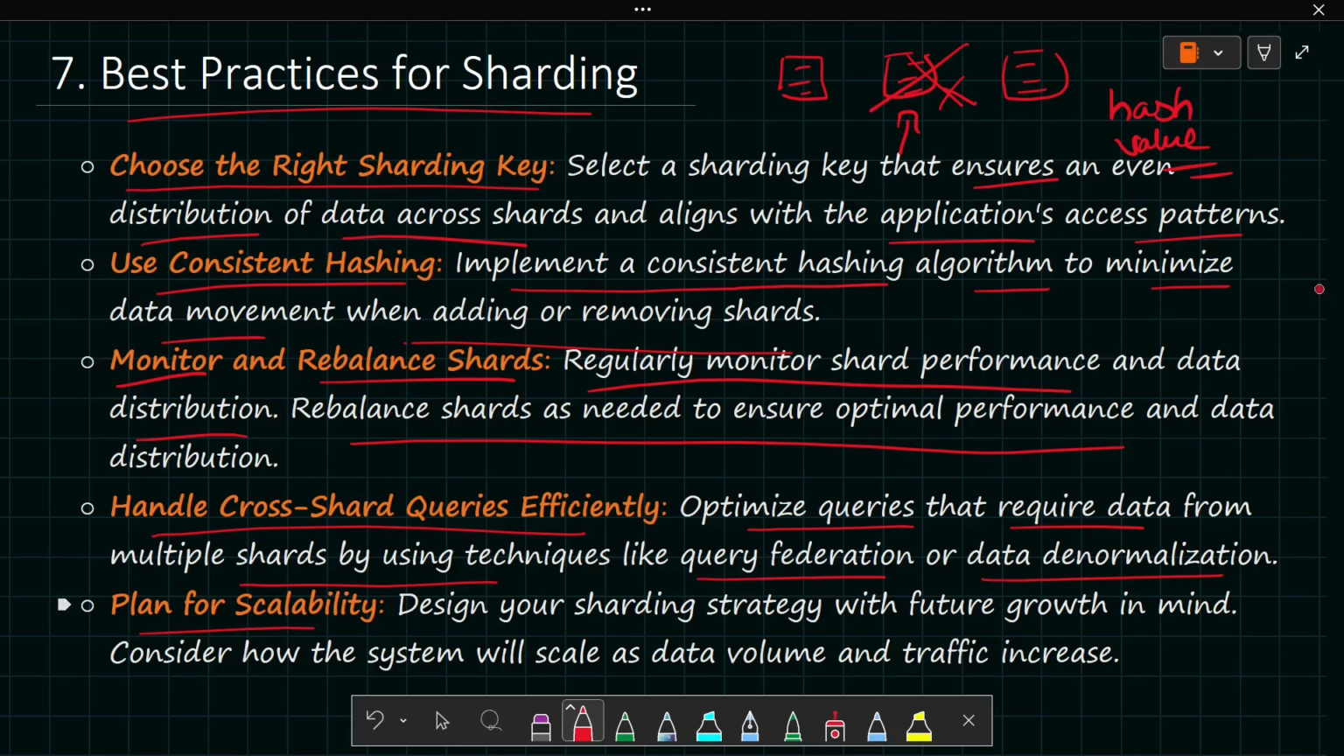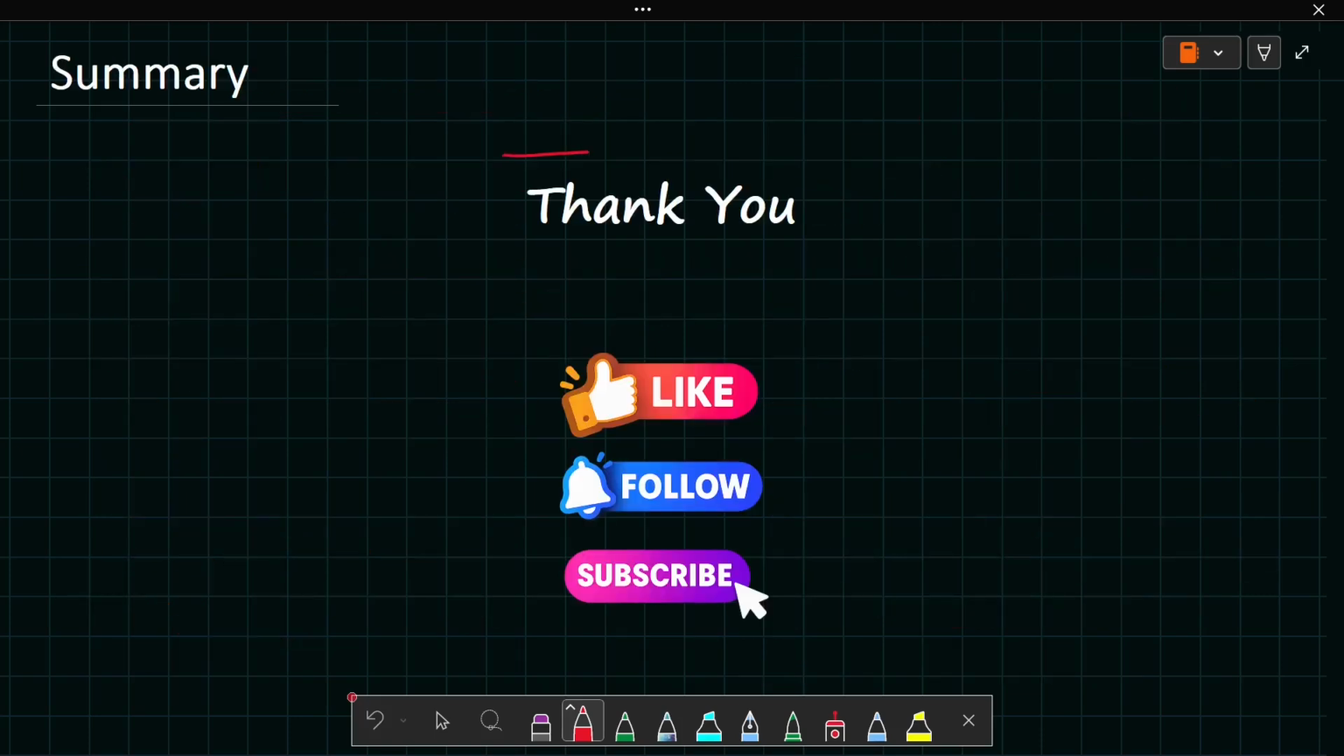First you choose the right sharding key, then you do consistent hashing, then you monitor and rebalance the shards, then you handle the cross shard queries. After that you plan for scalability. Design your sharding strategy with future growth in mind, considering how the system will scale as data volumes and traffic increase.